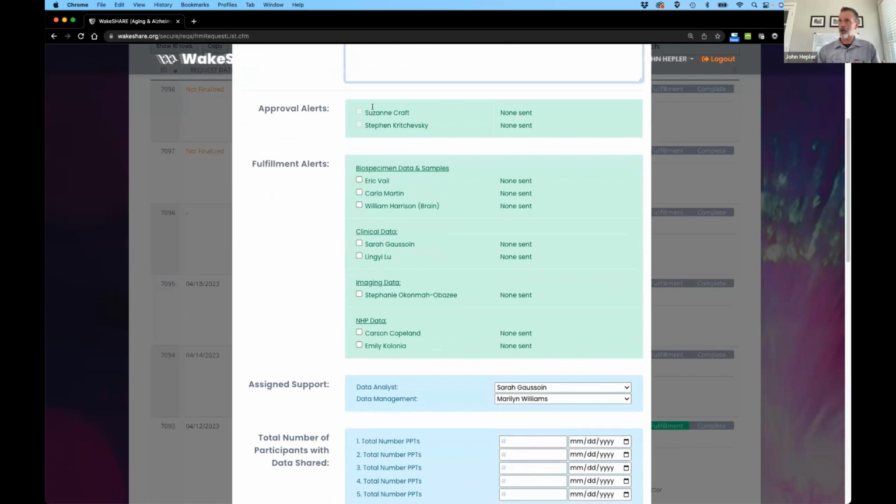So approval alerts go out to our fearless leader, Dr. Kraft, and on the Pepper side, Dr. Kucheski. We're actually putting the fulfillment resources together, whether the biospecimen, clinical, imaging, or non-human primate. You can click these and it will send out all this information within the admin, plus the summary of the request to these key people so they can help begin assembling the resources. And we keep track of when that was sent.